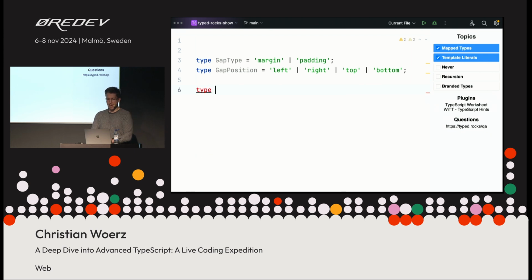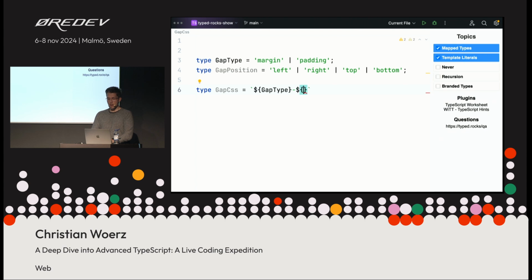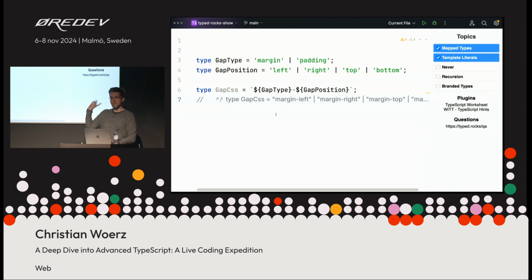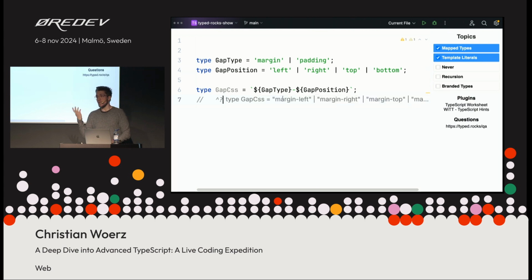So we can say type here, GapCSS, and now we use backticks, and we say the first thing we are passing in is our gap type connected with our gap position. And TypeScript now creates for us all the possible permutations of this gap type and gap position. So when we check this here, we can see we get margin left, right, top, bottom, and padding left, right, top, bottom. So we don't have to do this manually ourselves because maybe we misspell something, maybe we forget to add one position, so we don't have to do this.